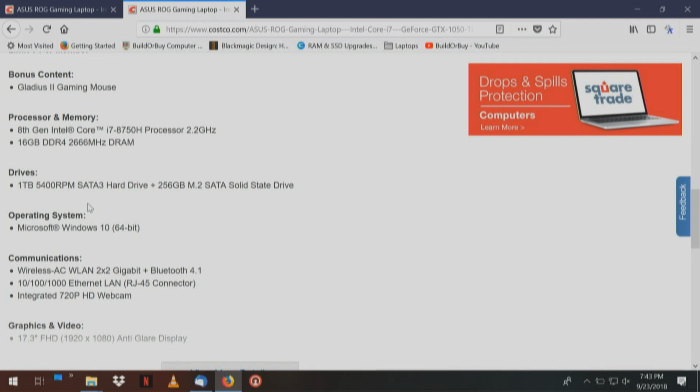And the mouse that's included is a Gladius 2 gaming mouse. I like that mouse. I'm still using the old Microsoft mice that I had from 1999. I haven't found anything I like better until this. Those were 4-button mice, and this is actually a 5-button mouse with some added features to it. So again, we've got an 8750 processor, which is a 6-core, 16 gigs of memory, and we've got 2 drives.